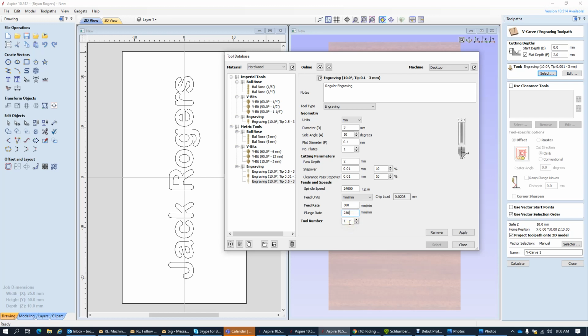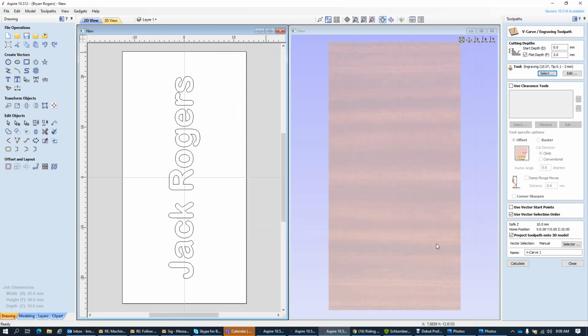Tool number, okay, so this is kind of important whenever you're trying to make multiple runs with the same tool. We'll just always leave that at 1. We'll hit apply. Now it saves it here, in this engraving. And then I'm going to select this one right here. So now I've selected it. Now we'll go from top to bottom on this and I'll explain this.